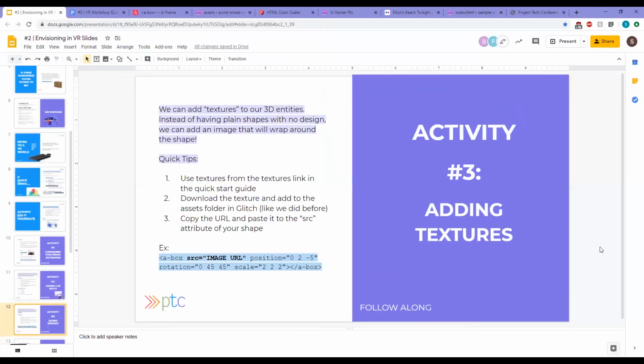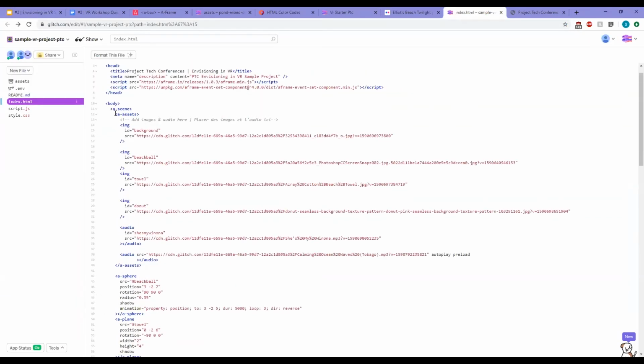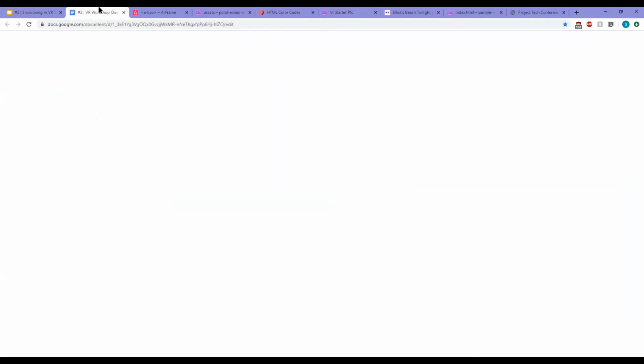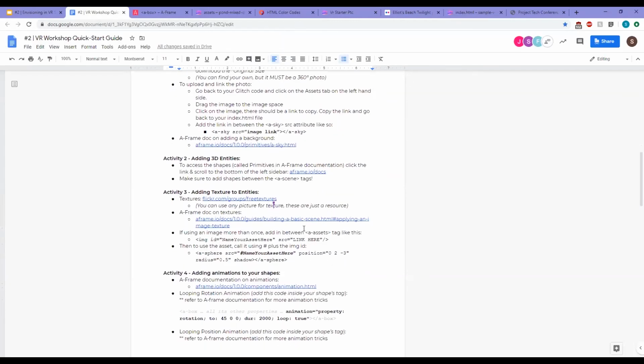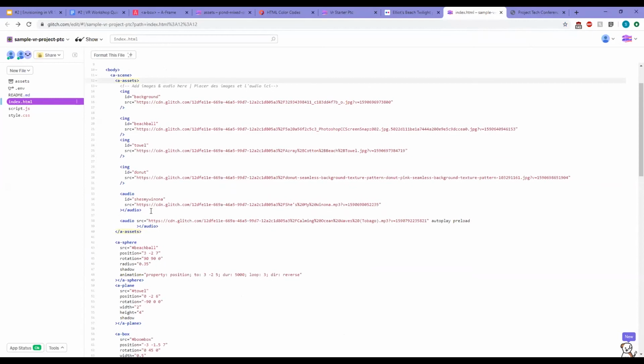And we're gonna talk specifically more about the assets tag. So we have these tags called the a-assets. This is where we're going to place all of our assets. I've already placed a few in here, but if you're adding, for example, an image, which is what we're going to be adding with the textures, you take the code that we've placed in the guide right here. So this is the one, if you're using it more than once, you put it between the a-assets tag. So just copy this, and what we're going to do is put it in here.